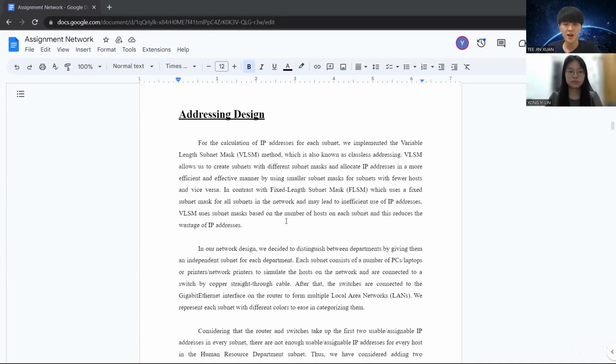For addressing design, we implemented the VLSM method, which is the variable length subnet mask. It is also known as classless addressing. VLSM definitely has more advantages over FLSM, so we chose VLSM. VLSM basically allows us to create subnets with different subnet masks and allocate IP addresses in a more efficient and effective manner. It uses smaller subnet masks for subnets with fewer hosts and vice versa.